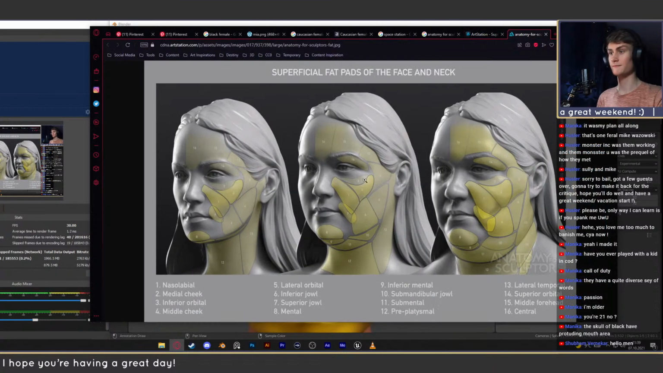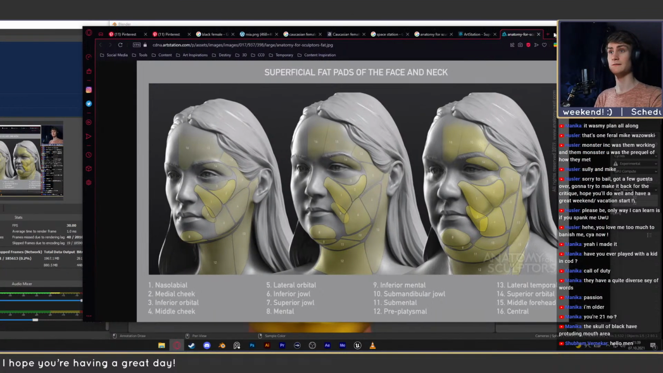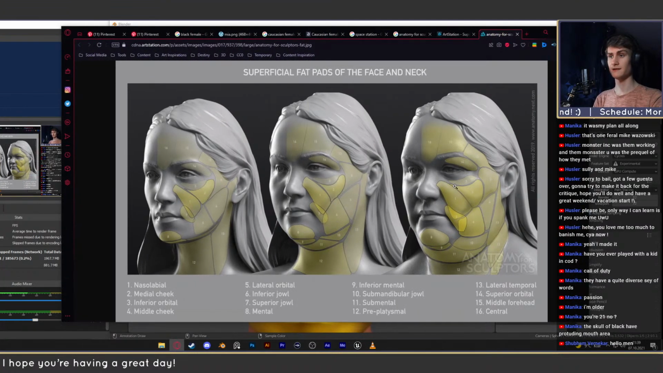There you go. Dependent on how much fat somebody has, all the fat pads get bigger. You can see here, these ones are quite faint, these ones are quite thin, and then the more fat somebody has, the more everything gets more voluminous. I guess all the fat pads get bigger.